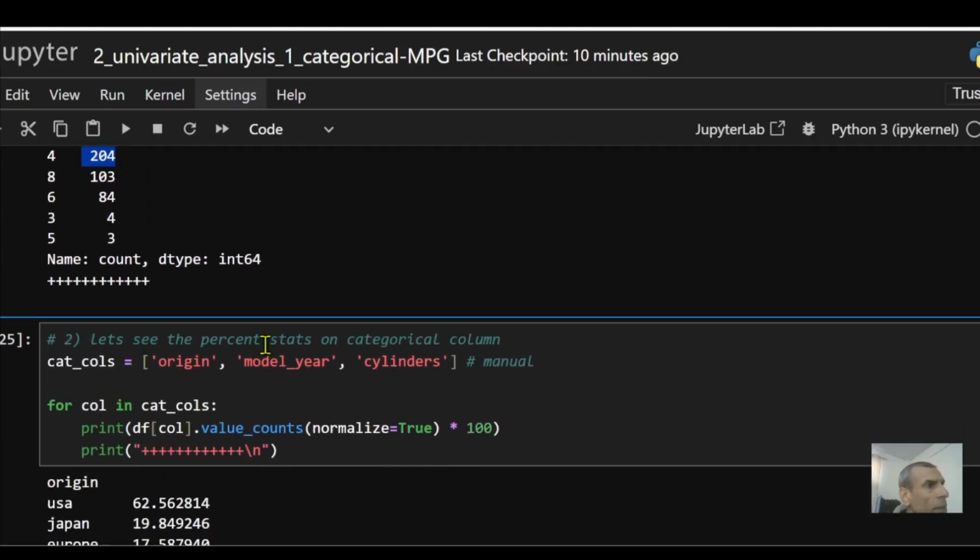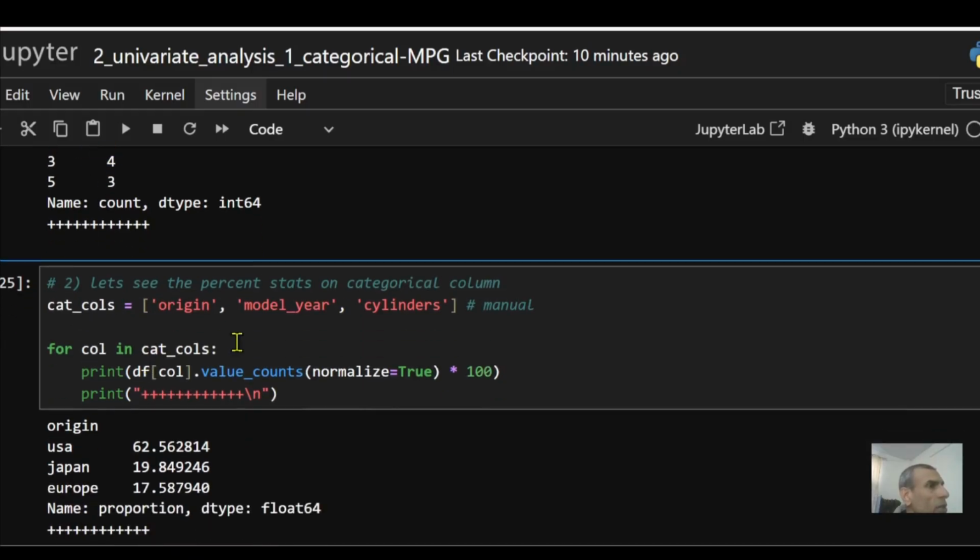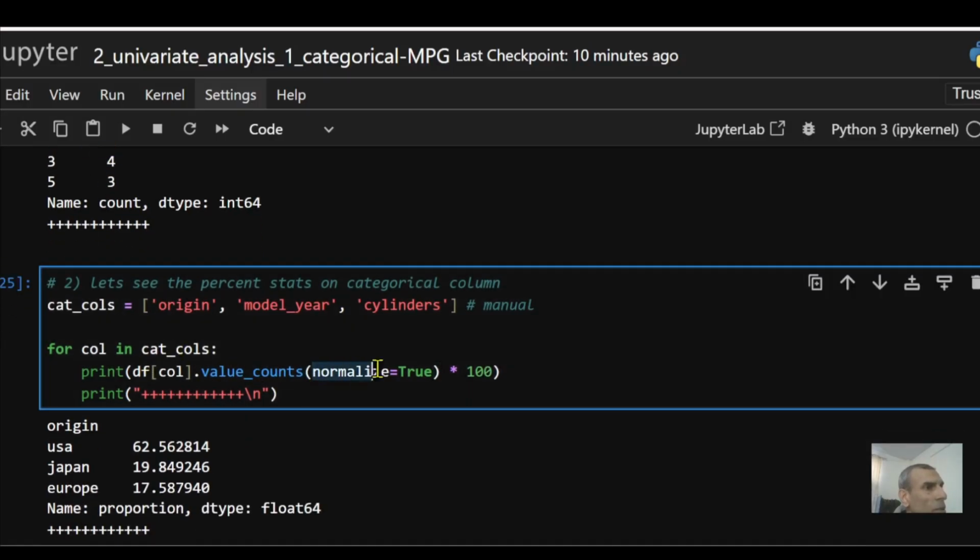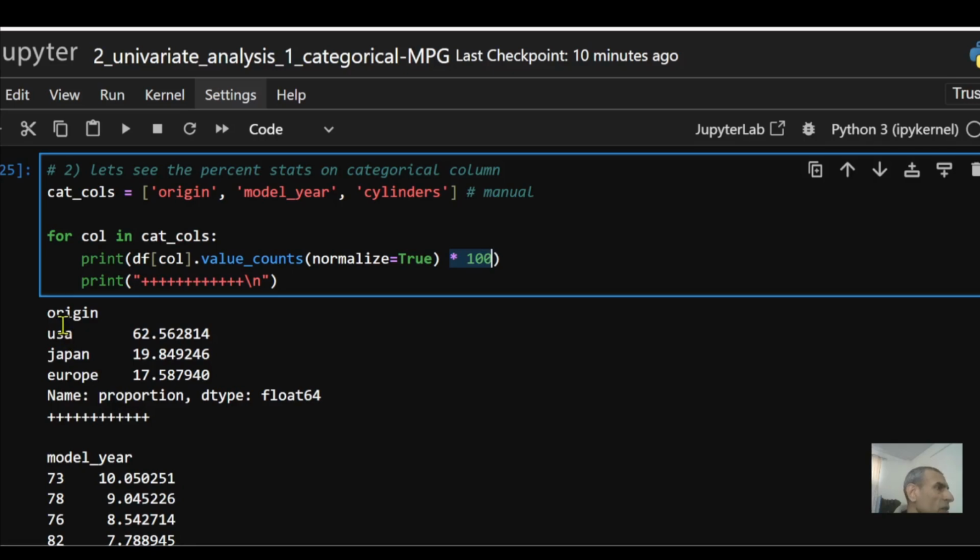Let's see the percentage stats on the categorical columns. Maybe you want to see the percentage, since these numbers may not give you the relative strength of these counts. So in this case, I'm using the same thing as above, but I'm specifying normalize equal to True, and I'm multiplying by 100. So when I run this, it gives me the percentage for each one of these columns.